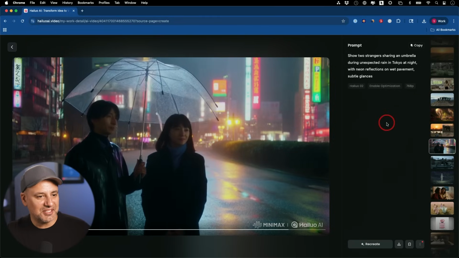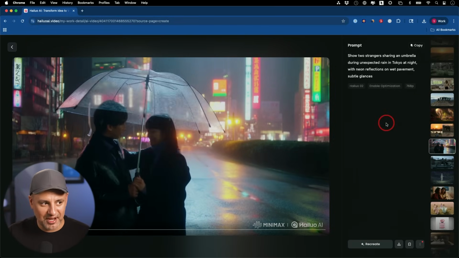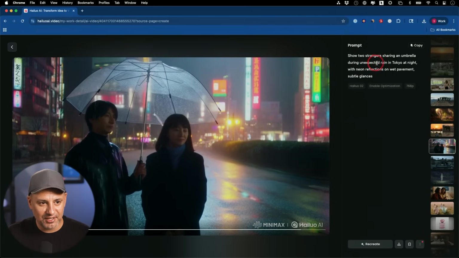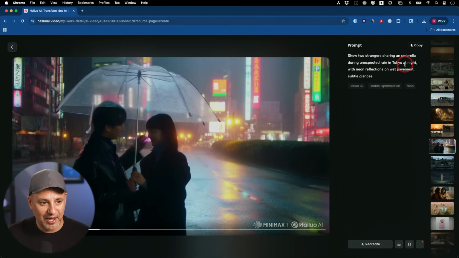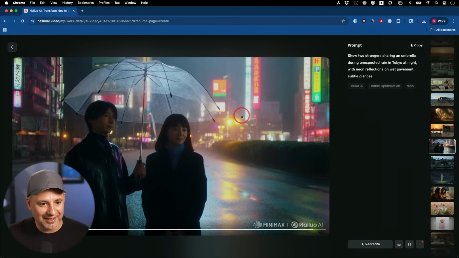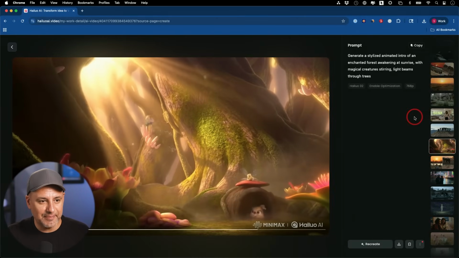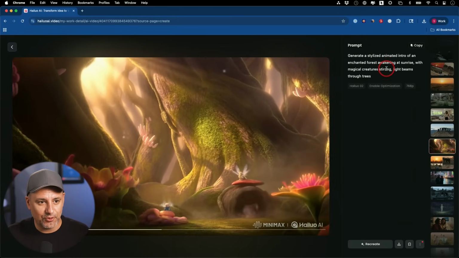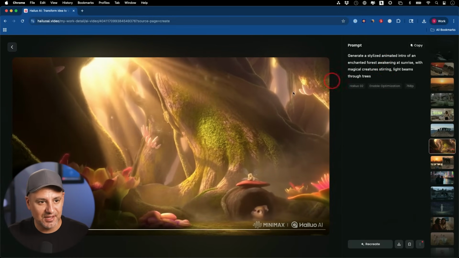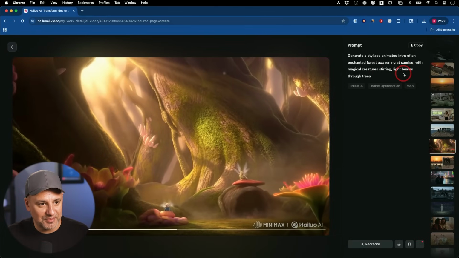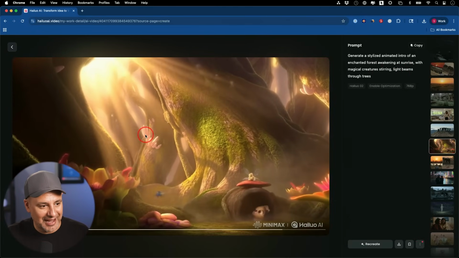Okay, here's something you might see in a commercial, for example, a B-roll shot. Two strangers sharing an umbrella during unexpected rain in Tokyo at night, neon reflection, right? It followed a lot of that exactly right. I tried more of an animation prompt here, a stylized animated intro for an enchanted forest awakening at sunrise. Again, it's following a lot of the details of that prompt. Light beams through trees, it's doing exactly that.